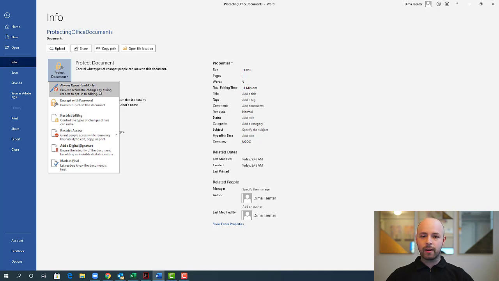What that means is if they want to make edits to it, they'll have to hit on the top banner there, it'll say Enable Editing of the Document. And so the person who opened it will have to take that additional step before they're able to make any changes to my document. I can also restrict editing.